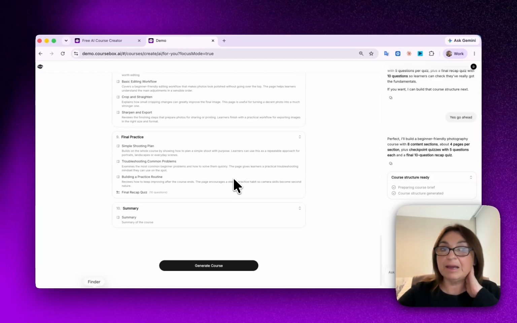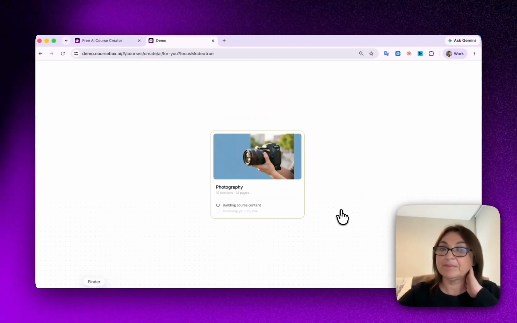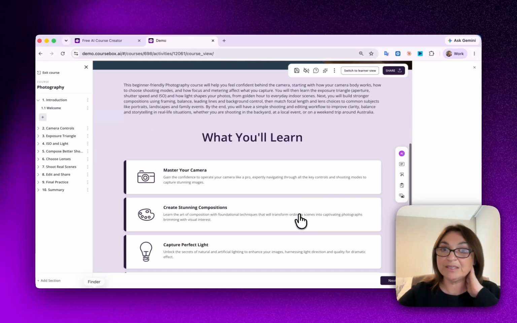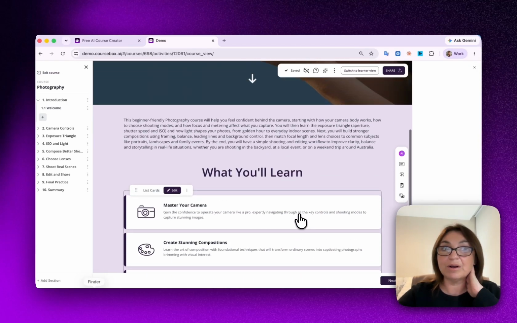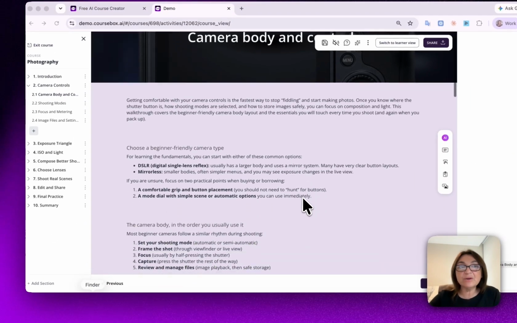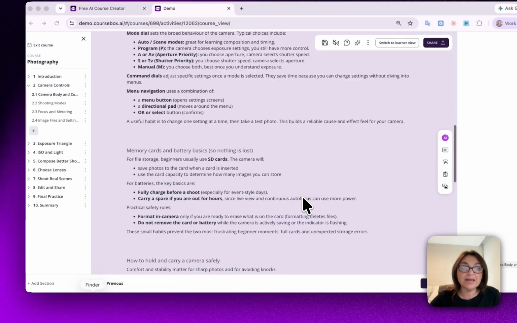But let's say I'm really happy with everything. I'll go ahead and create the course. It's super easy, and in 2 seconds my course is being created. I've already got a welcome page, and it'll continue to create the other sections for me as we go. So let's take a look at what my course is looking like.